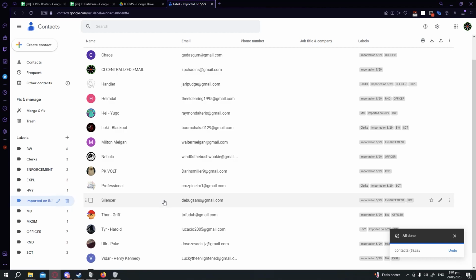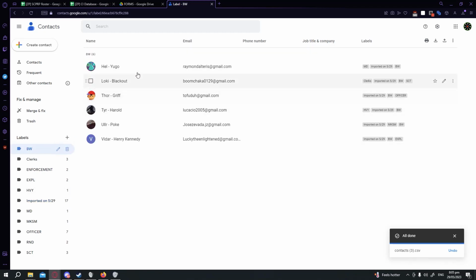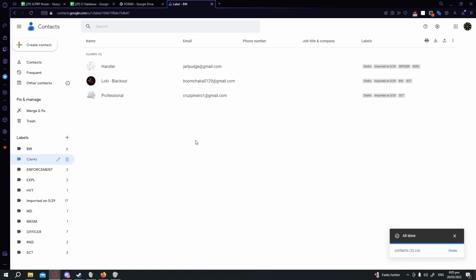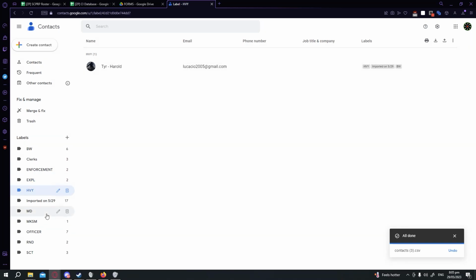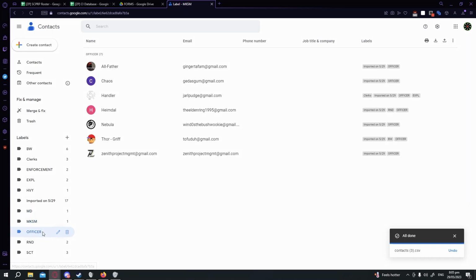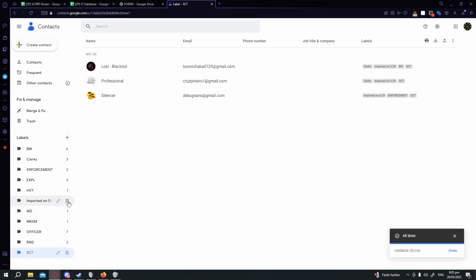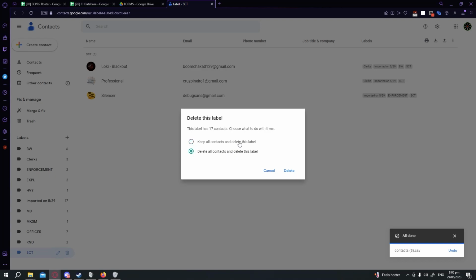This is very important. You know why? Because these are labels. Like Blackwatch, people from Blackwatch are here. Clerks are here. Enforcement, and if they still exist. Explosives, here. Heavies, etc. People who have access to the docs. I'm going to delete this because we don't need it. Make sure you keep all contacts and delete this label. We don't need the imported on 5.9.29.